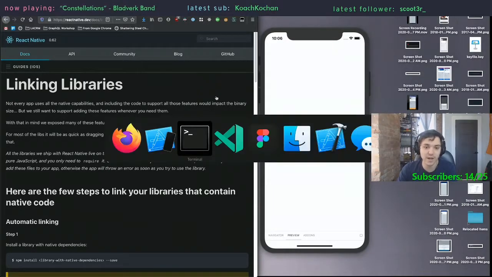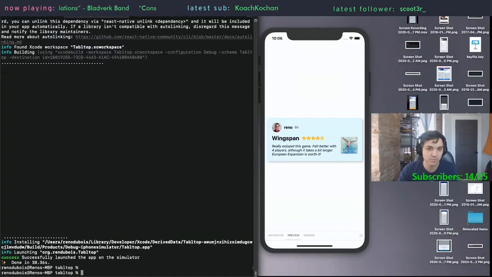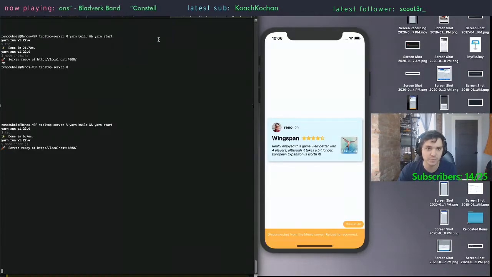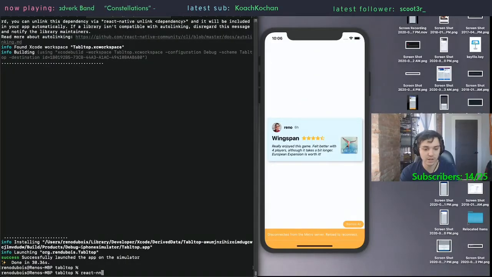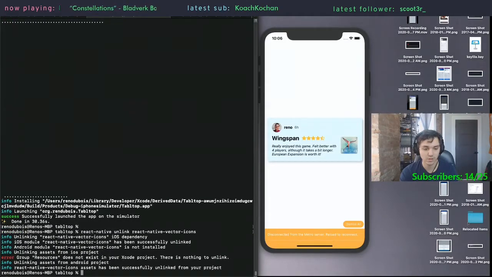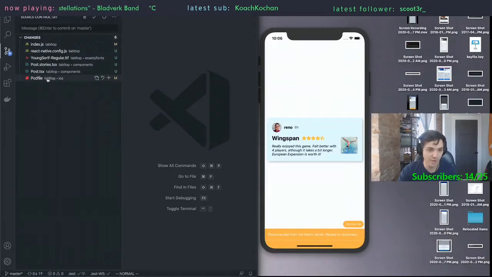Okay, so if that's the case, then let's go ahead and unlink the library we have now. We're gonna go ahead and stop this build because that's gonna take a while. Oh, sorry, just kidding, it already worked. Okay, so we want to unlink the dependency so it will be included in your app automatically. So react-native unlink react-native-vector-icons. There's nothing to unlink. Okay, so let's see if that did anything first. So that changed our Podfile.